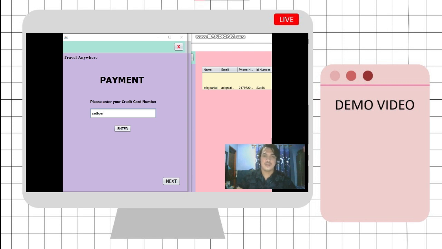Enter. Okay. Wrong data type because I input string. Okay, and then if you input integer, then you can proceed to the next page.